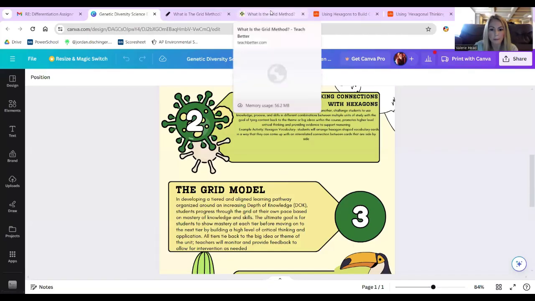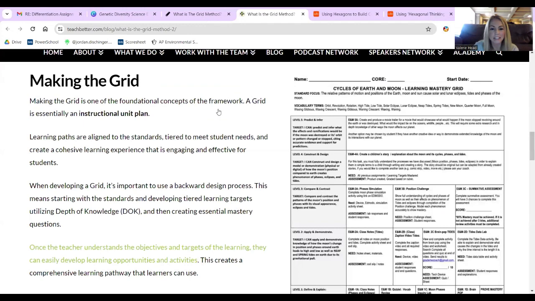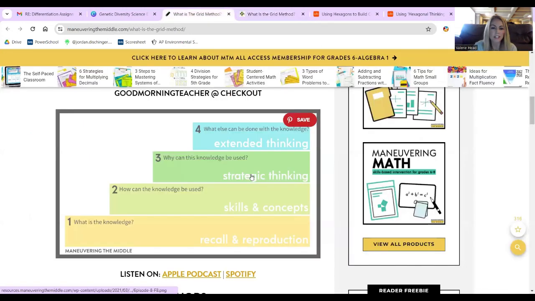All right, so I do want to start off with the grid model. And what I want to show you here is just kind of a general layout. This is really an instructional plan where you can provide students choice, kind of, but basically they are working their way through a tailored pathway. And so they're going to make their way up these different levels of thinking.